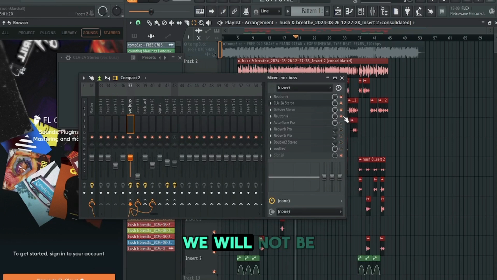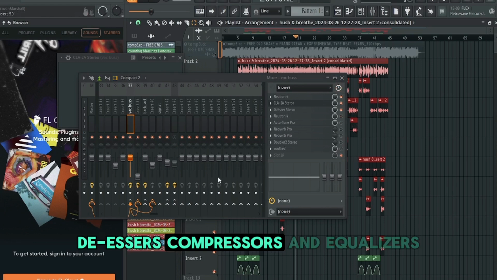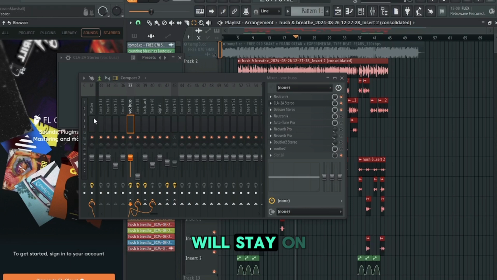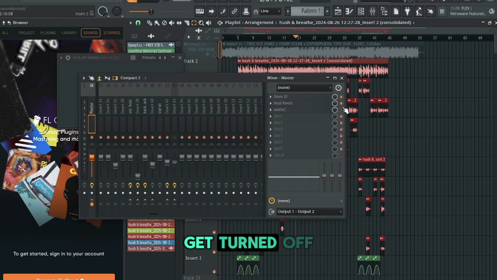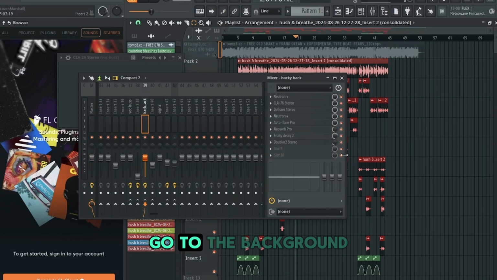The only thing that we will not be muting is all of the frequency balance and compression plugins. So in this case, de-essers, compressors, and equalizers will stay on. Everything else needs to get turned off. Turning all this stuff off, go to the background bus, turn everything in the background bus off as well.